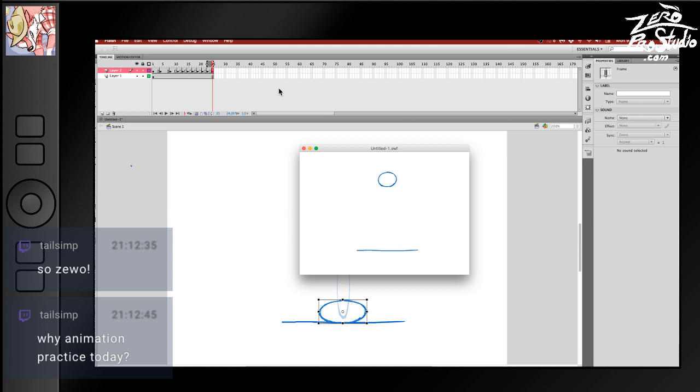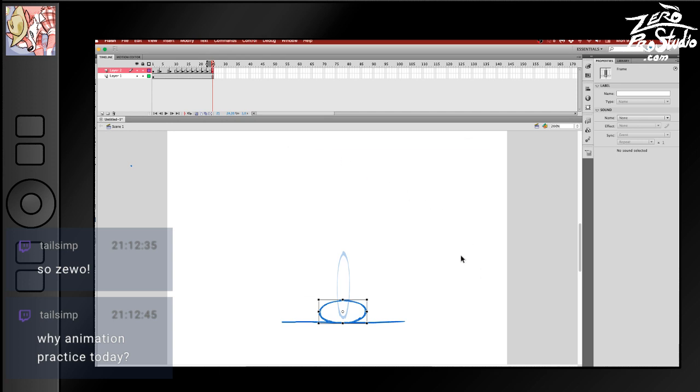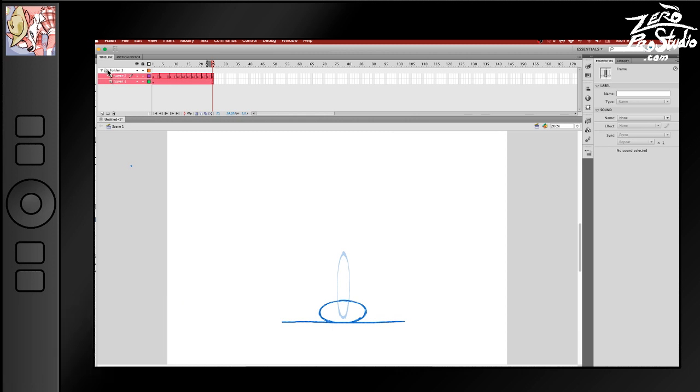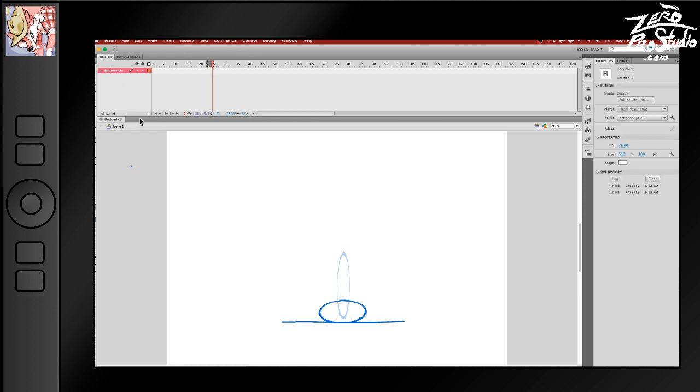Tails says, why animation practice today? Well, I guess last week, since I ended with a bit of animation, I just got the animation bug. I just wanted to try it. This list of exercises has been something that I've really wanted to do for a long time. Just never really got around to it. So I suppose this is just my excuse to finally do it. Bouncing ball. Alright, well.